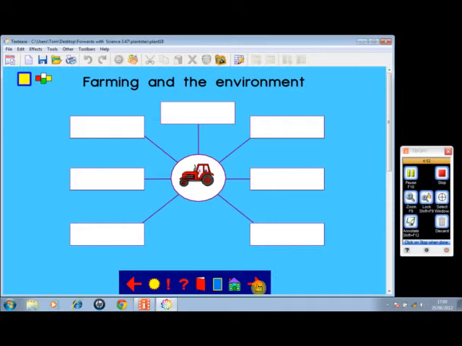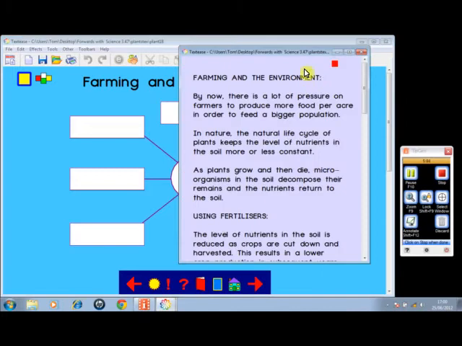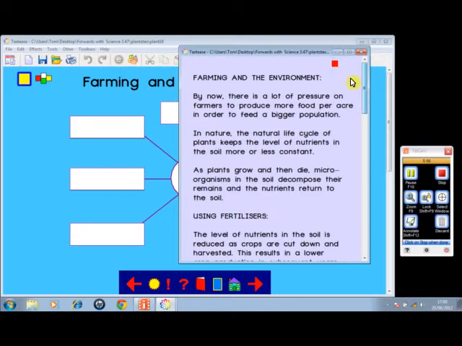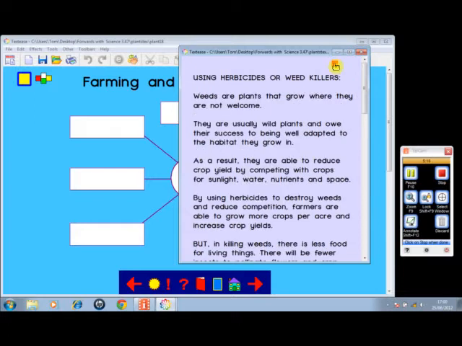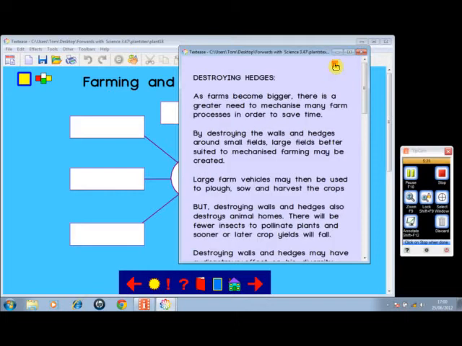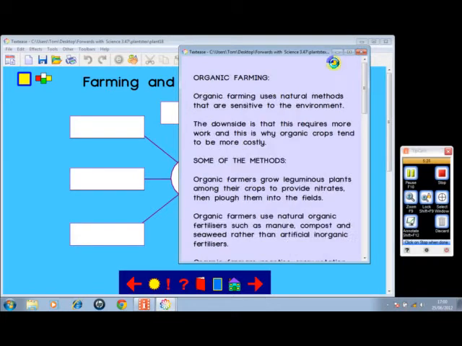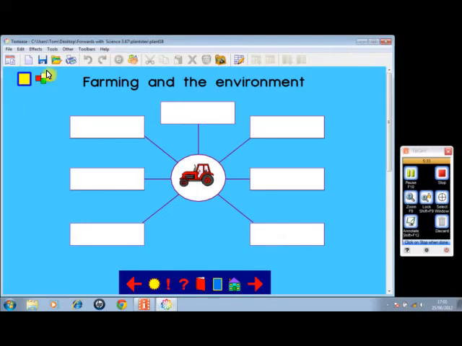Farming and the environment. Now this is an interesting one because do we realise how much we affect the environment? And here we've got a few words that might give us some ideas. And if we go into the research button, we've got quite a lot here. Farming in the environment, using fertilisers, yes, fine, very good, but it may lead to water pollution. Pesticides may kill the good insects as well as the bad ones, and herbicides may reduce biodiversity, and destroying hedges could lead to soil erosion, and crop rotation, what happens there, and organic farming, what happens there. So quite a lot there for the children to discuss, perhaps an activity for year 6 or beyond.